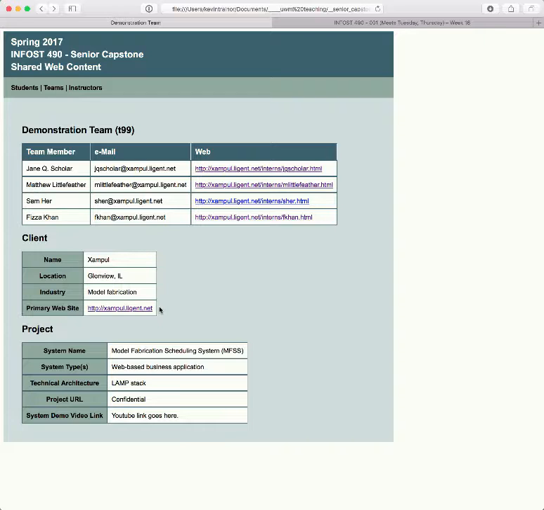Okay. And then down here, I've got the details of the project. So I'm pretending here. I've not actually created a model fabrication scheduling system, but this is a thing that I might create for example. If I did, it'd be a web-based application. And if I was using tools that we teach at SOAS, it would probably be based on the LAMP stack.